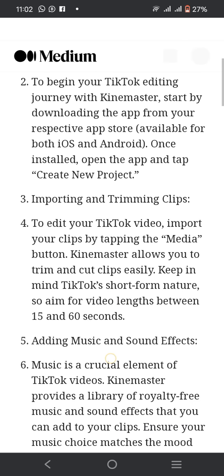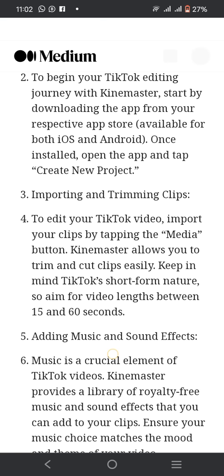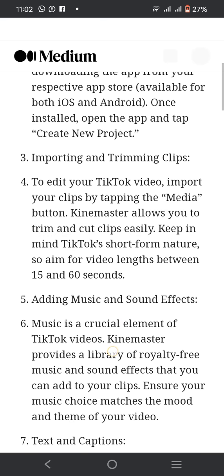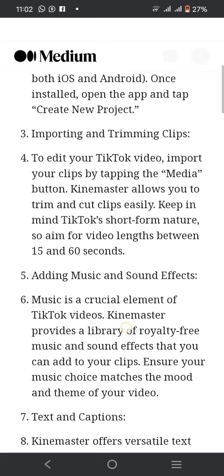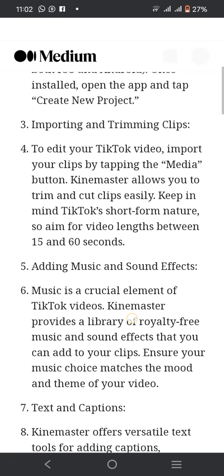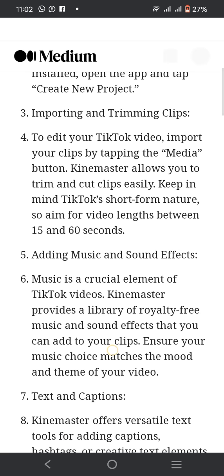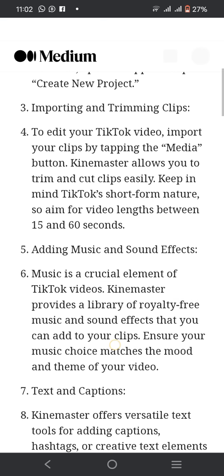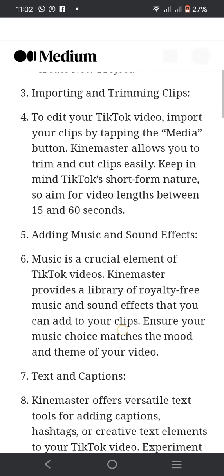Importing and trimming clips. To edit your TikTok video, import your clips by tapping the media button. KineMaster allows you to trim and cut clips easily. Keep in mind TikTok's short form nature, so aim for a video length between 15 and 60 seconds.